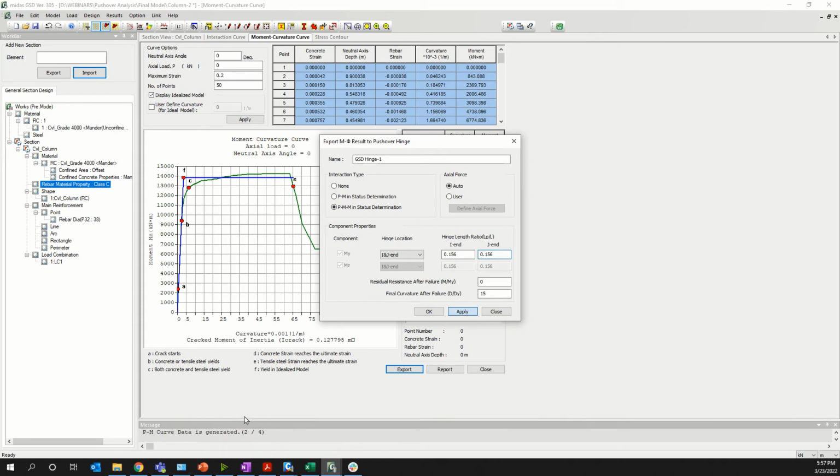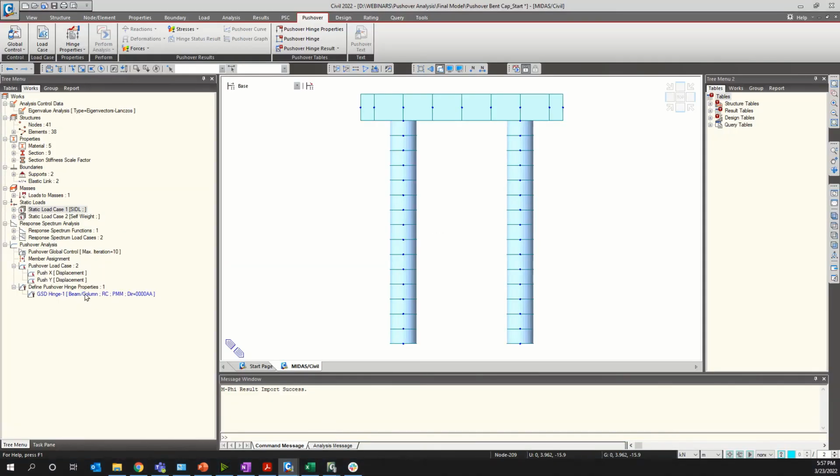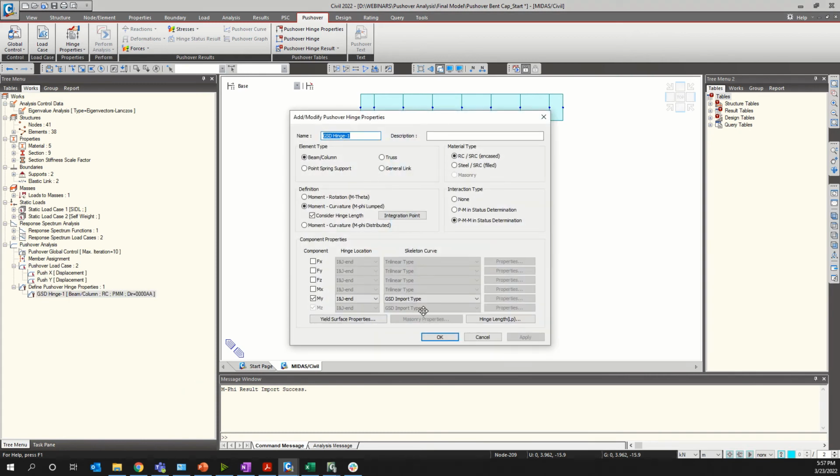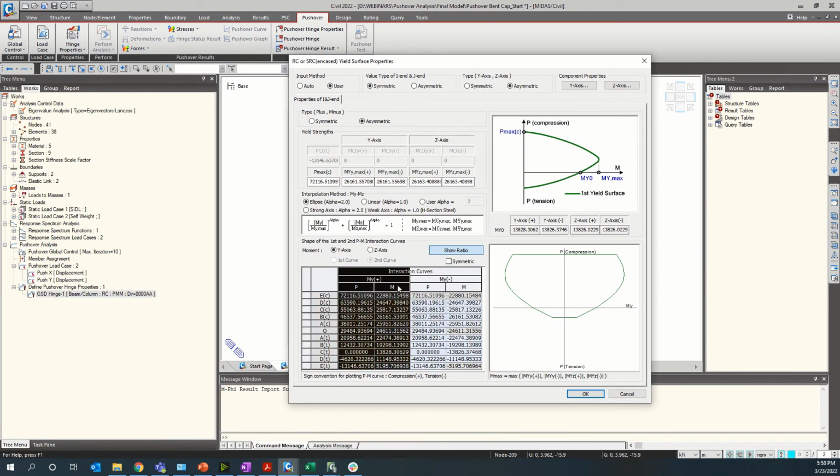Here we can see the program is creating the data for the GSD hinge. So Midas GSD data has been completed. You can go to the model. Here we have the hinge that is generated. So direct import takes place from GSD to Midas Civil, which is linked. Go to the properties. Here we have the GSD import type, yield surface properties. So we have the PM interaction, the biaxial interaction curves in MY and MZ directions.